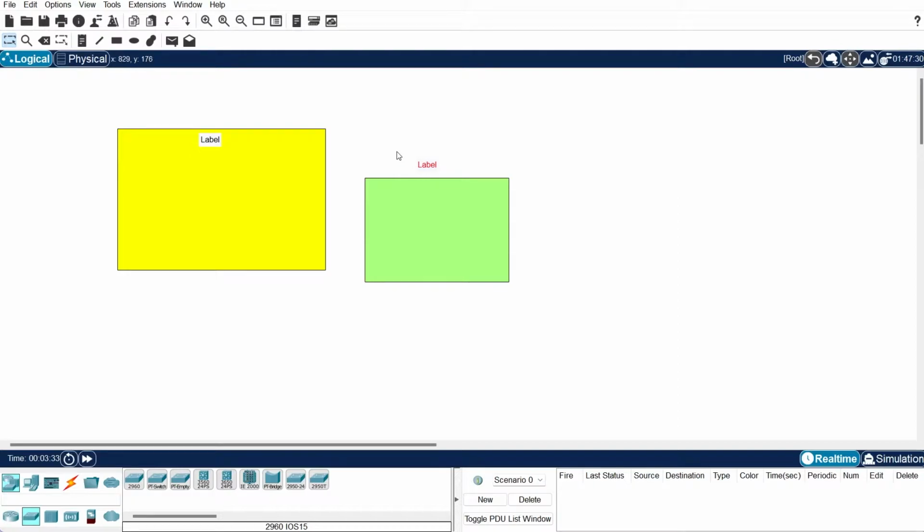This is very useful when we start building out networks and saying this is the first floor, this is the second floor, this is the IT closet, this is the workspace, things along those lines. So very useful tool.